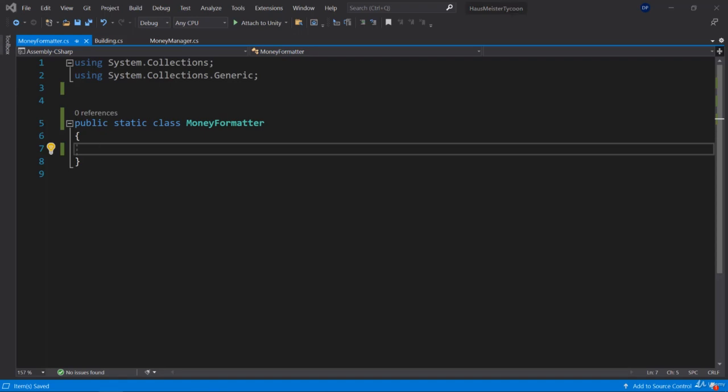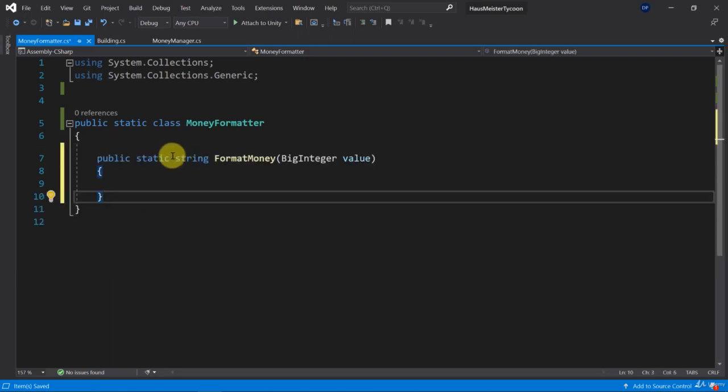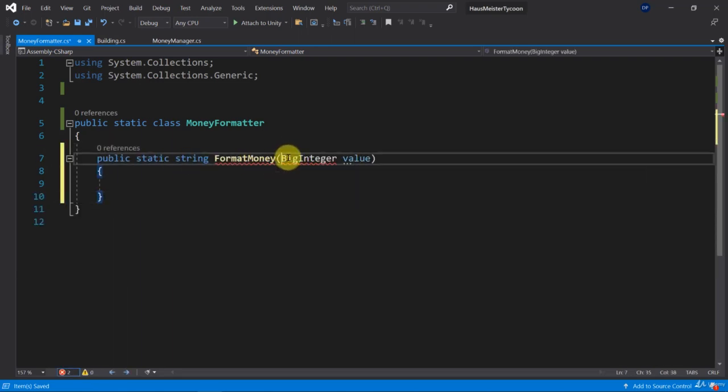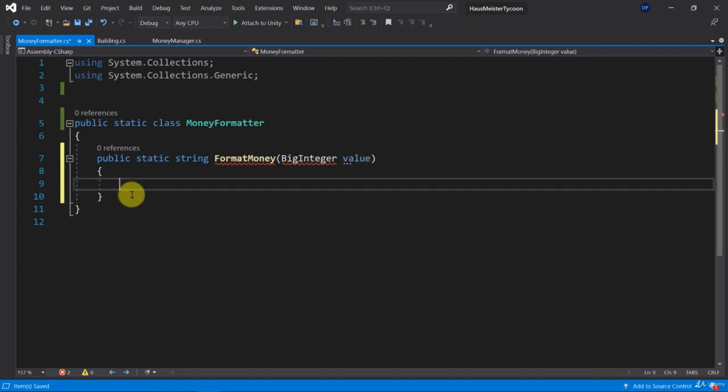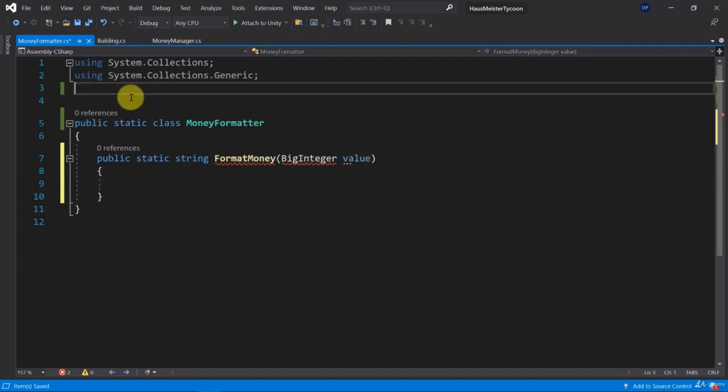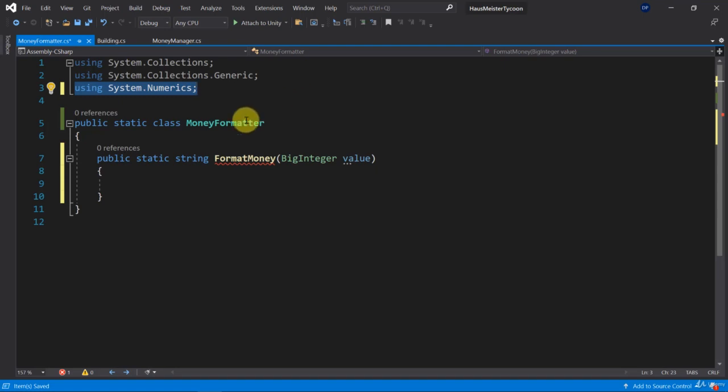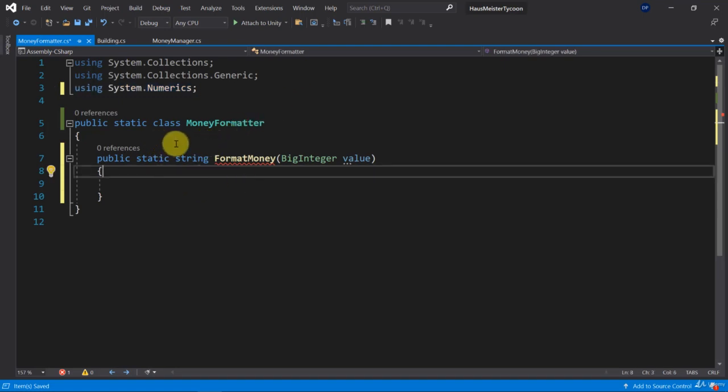So let's go ahead and write this money formatter. We want to add only one method for now, which is also a static method called FormatMoney. So let's go ahead and create this method. And what this FormatMoney should do is it should get a BigInteger and it should format it into a string, which it will return. So FormatMoney gets a value and returns a string. In order for us to be able to use this BigInteger here, we need to make sure that we add this using System.Numerics. Now our code is still complaining because we're not returning anything.